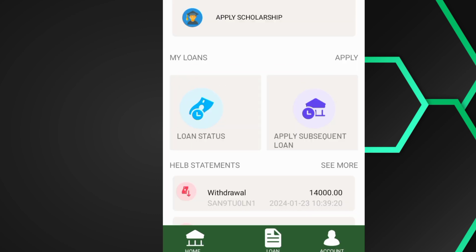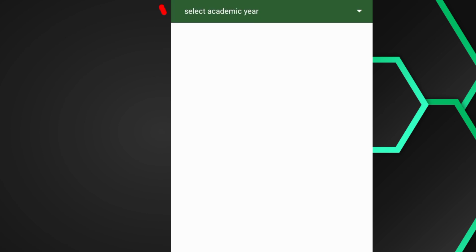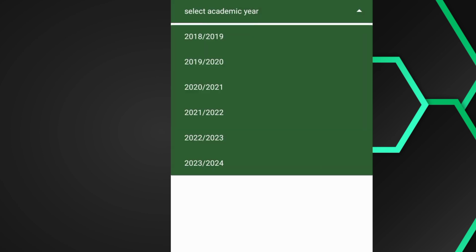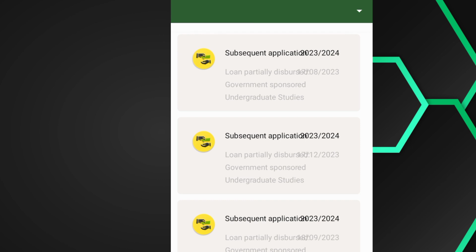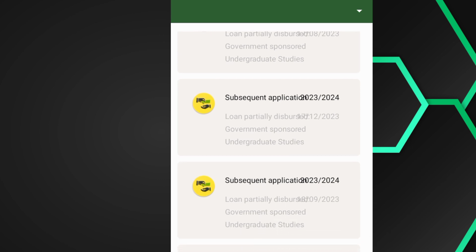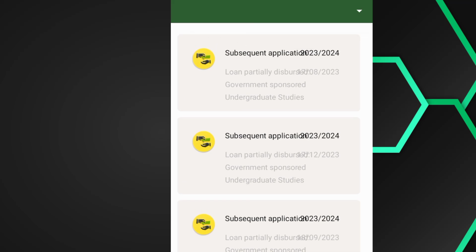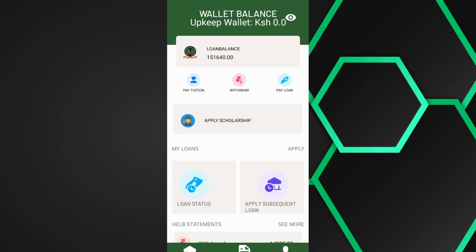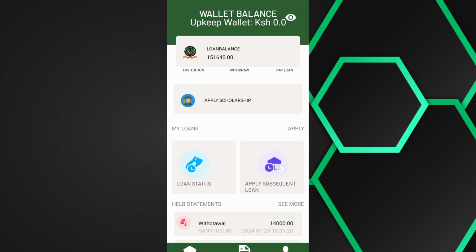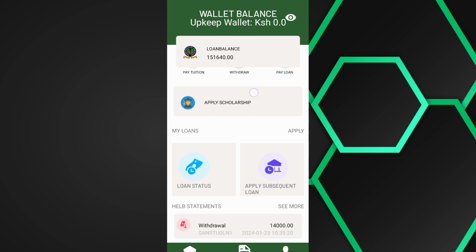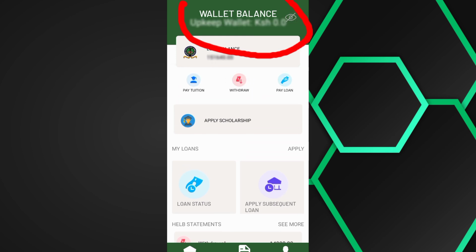So first of all, if you want to check your status, you will come here and select the year you want to check. For example, for me last time, you can see I was partially disbursed, but I cut this loan. And if you have a balance in your HELB account, it will appear here. So you can see I have 0 upkeep wallet balance. The upkeep balance will appear there. That's when you will be allowed to withdraw using this button.